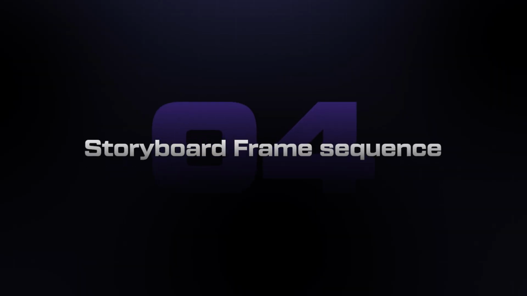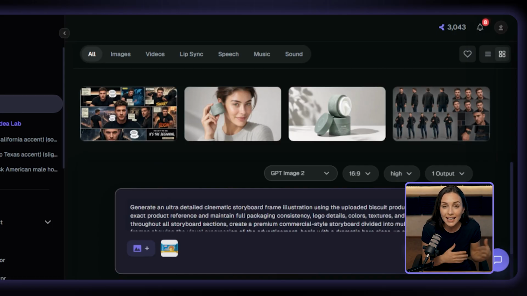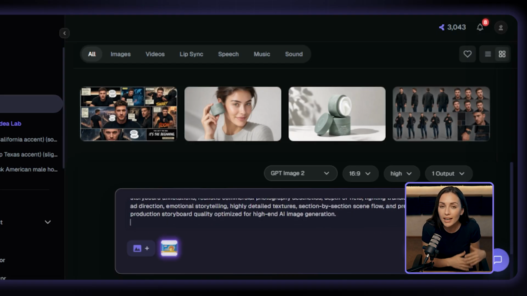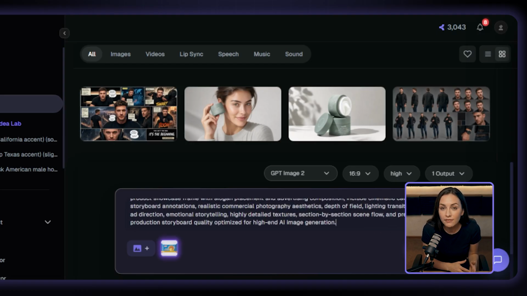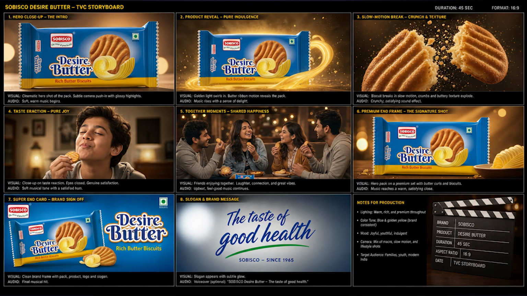The fourth use case is storyboard frame sequence. And this is honestly where the AI started feeling less like an image generator and more like a real creative director. Instead of producing just one beautiful image, GPT 2.0 was able to break down an entire commercial scene step by step like an actual advertisement production plan. And here is the prompt I used.